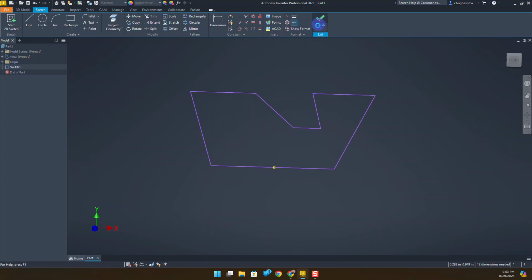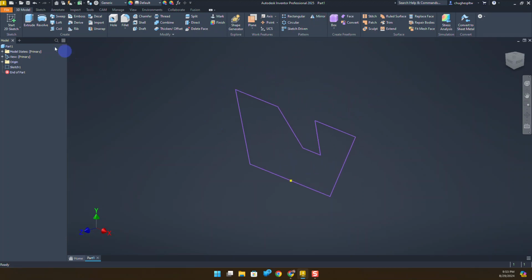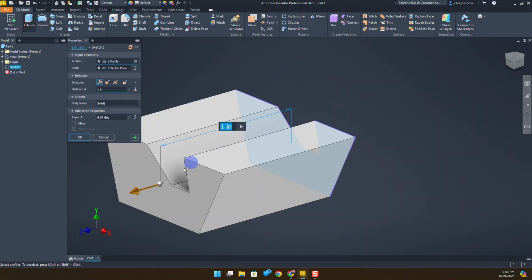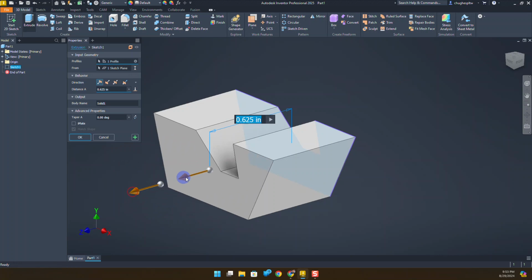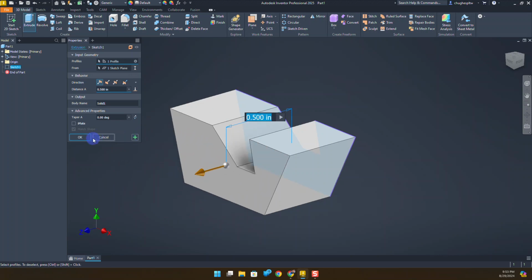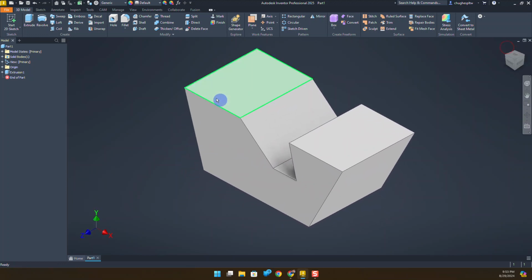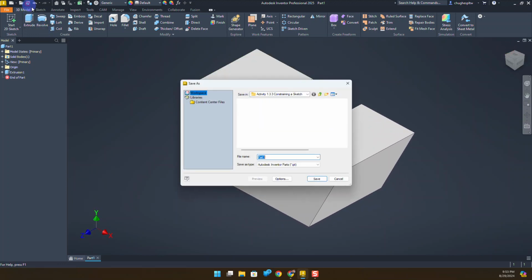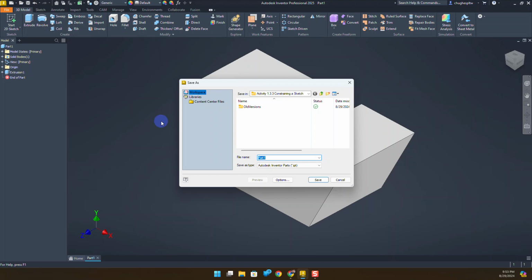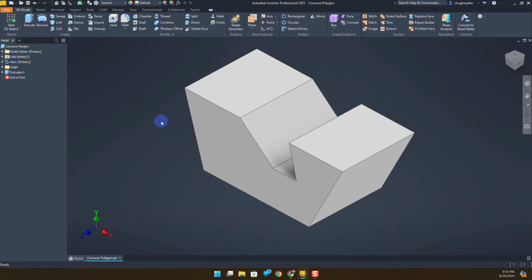I'm going to go ahead and finish the sketch. They would like us to extrude this shape, maybe about a half inch, and we'll select OK. And this will finish out the concave polygon. So we'll select the save button, and we'll call this concave polygon. And this will finish out the first video with steps 3 through 8 for activity 1.3.3, constraining a sketch.